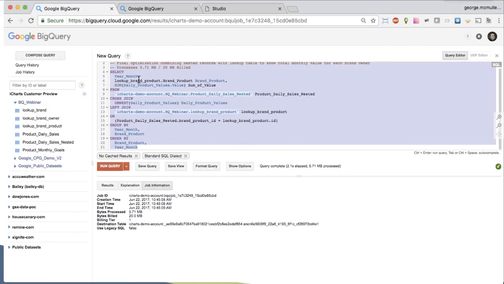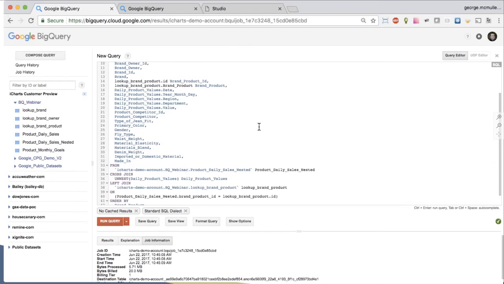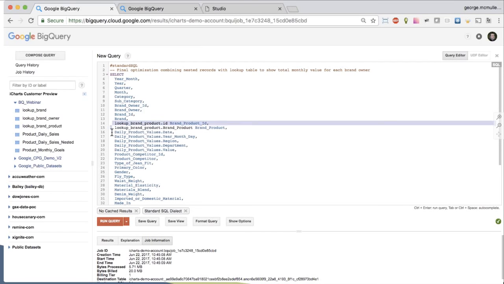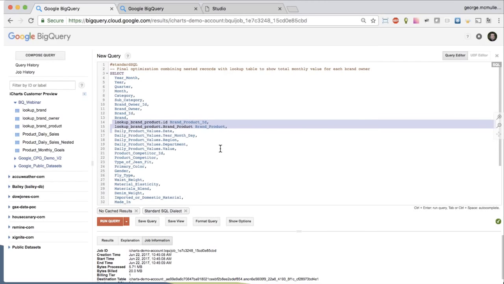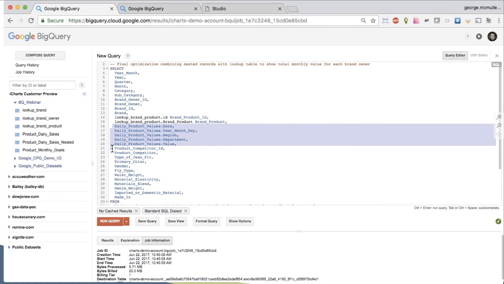But these are the exact things that you want to be looking at as you're structuring your data and creating your queries. Once you actually have that nice and fine-tuned, using iCharts, you are going to see the same exact level of performance.